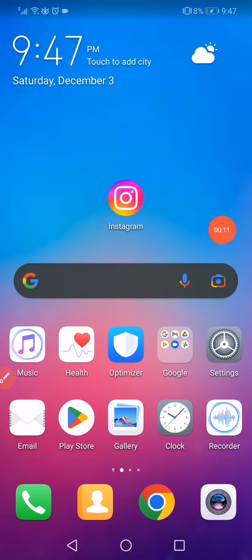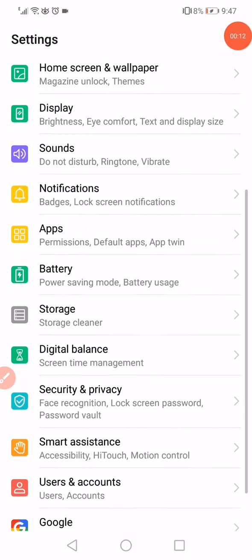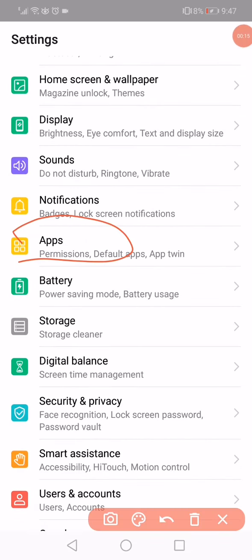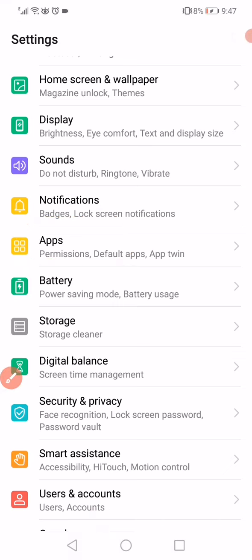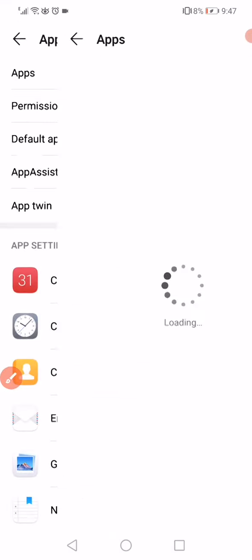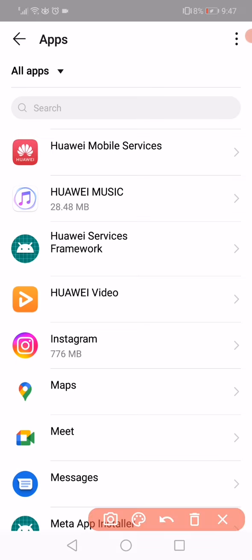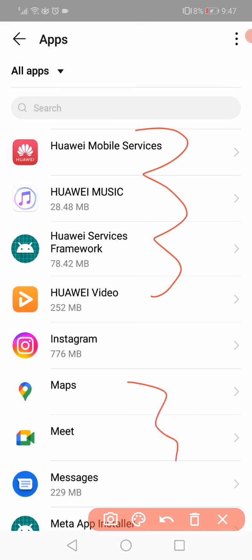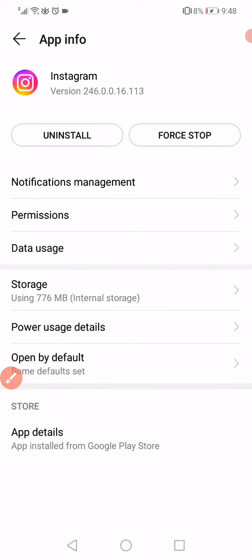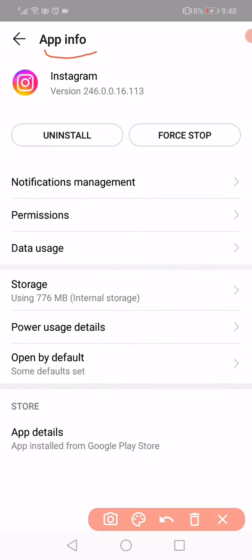Just open the settings on your phone and then go to the apps manager, as you can see right here. And after that, right here you will find all the apps that you have on your phone, but all these don't matter. All what we need here is Instagram. So click on Instagram, and on this page you will find the app information.